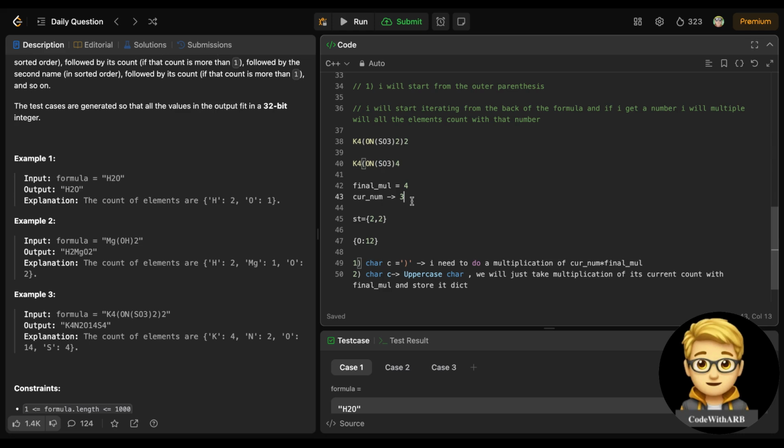So the current num for this s is 1, and multiplication is 4. And after this, this s is also a capital letter, right? S is an uppercase character. So s does not have any number, so s is 1. So current num is 1, and final multiplication is 4. So s will have the count as 4. So this will be current as 4, right?